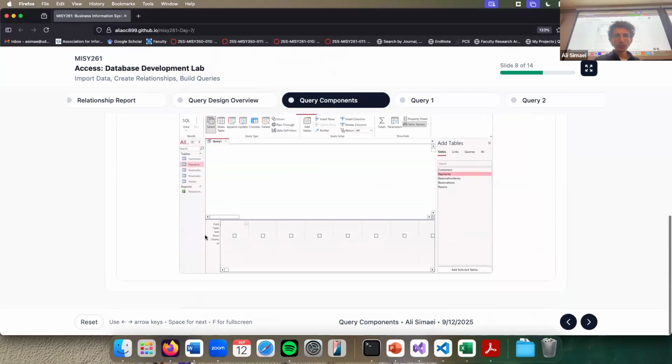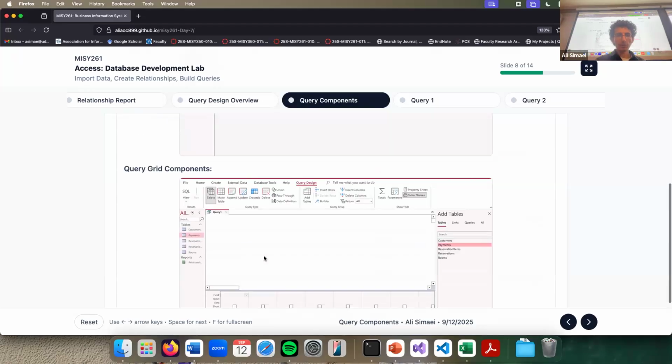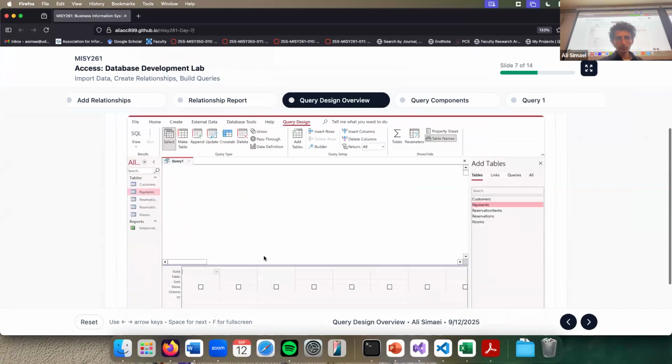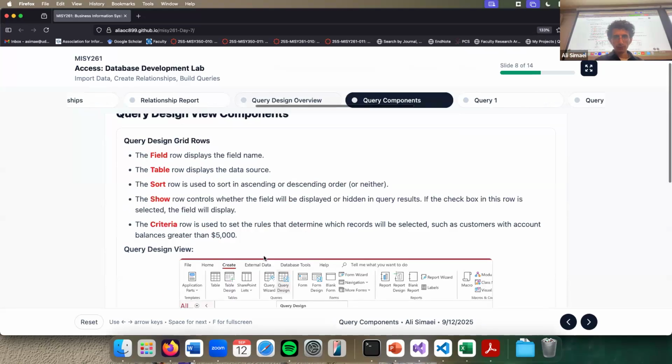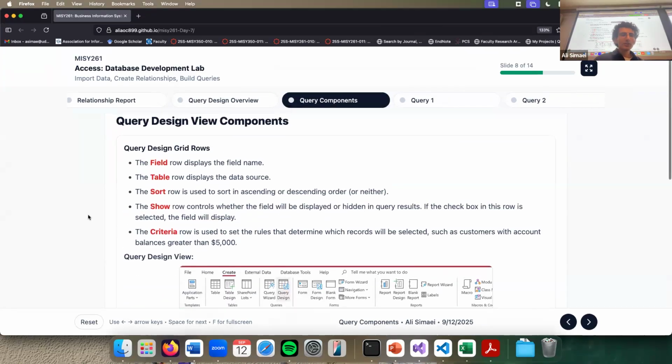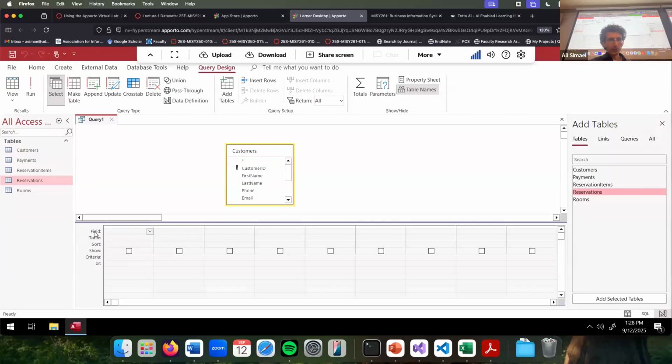Where do we create the query? In this panel, in this part, okay? Let me see why we have this order here. We have multiple rows on this side. The first row is field, the second row is table, then sort, then show, criteria, and or. Since we stopped here last session, I will talk only about the field, and that's where we stopped this session.